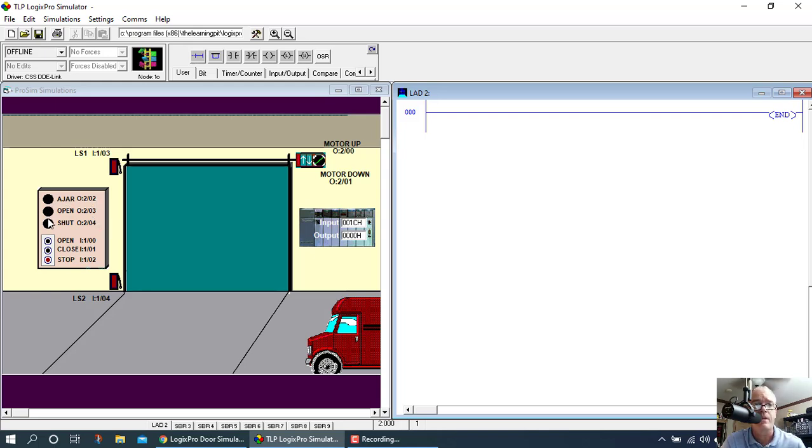And it looks like we have 3 indicator lights, an ajar light, an open light, and a shut light. And these are technically pilot lamps, and they're probably interfaced directly to the output module of the PLC. And then we have, looks like, 3 push buttons. We have an open push button, a close push button, and a stop push button.